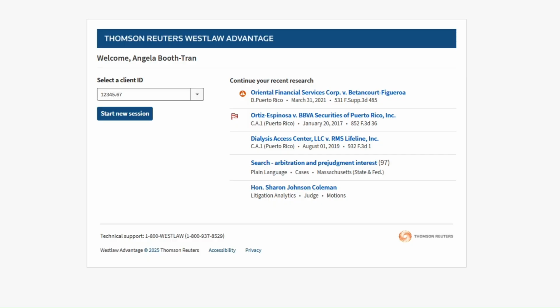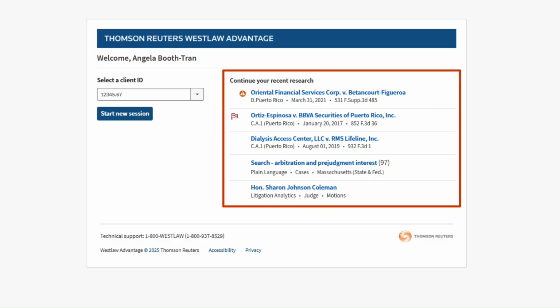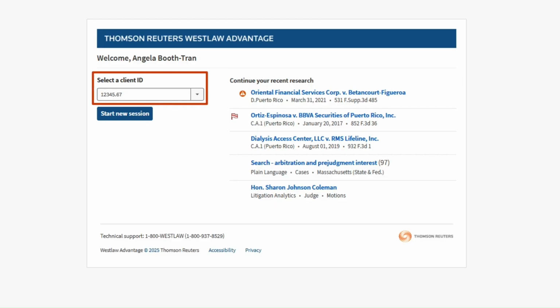You can continue a recent research session by selecting one of the documents or searches on the right. Otherwise, select a client ID from the drop-down menu or enter a new client ID in the box. Then, when you're ready, select Start a New Session.